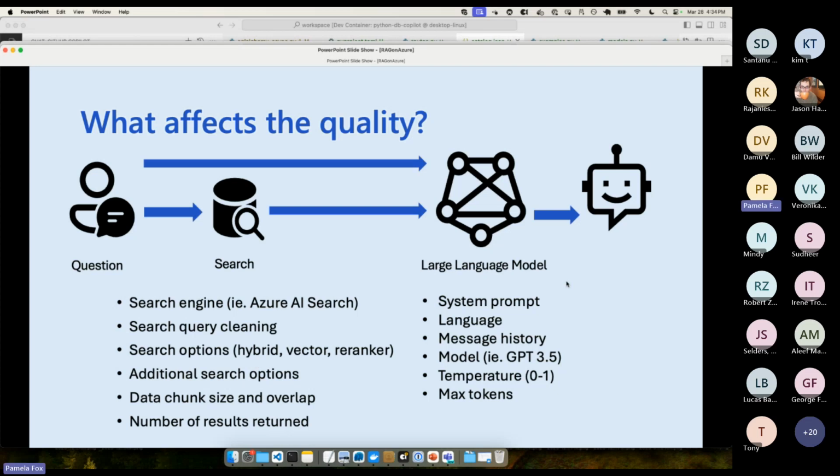And then finally, we pass things into the large language model. There, the system prompt can affect things, especially whether it uses citations or not. The language of the prompt matters too: if you're doing something not in English, you should write your prompt in that language if you want it to output in that language. How much conversation history you're passing in and which model you're using have a huge effect. Generally, GPT-4 is just really good at things.